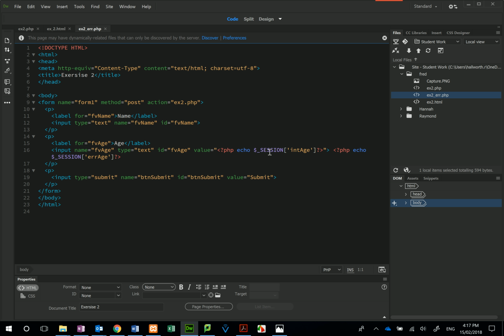And there we have some PHP that requires a session variable. Why doesn't that work? Well, for a session variable to work, it must be started, and there is no start to the session variable anywhere in this code. So we need to add in the code to start the session variable.